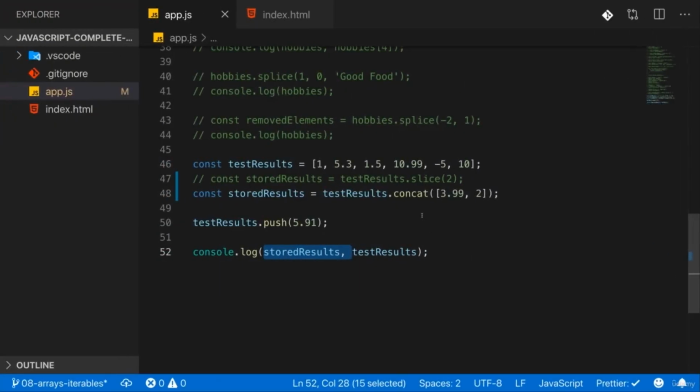So that's also useful. Concat can be really useful if you have array data and you want to combine it with an existing array. And the fact that you get a brand new array is also quite convenient, because that often avoids problems where you manipulate an existing array when you actually didn't want to do that.